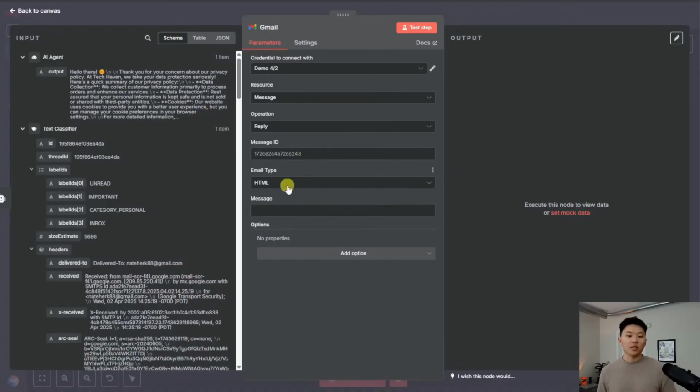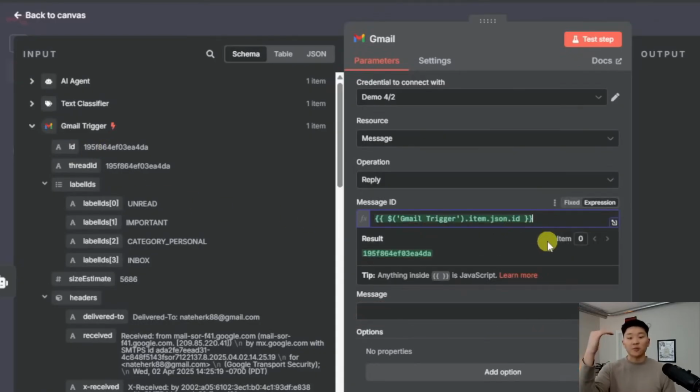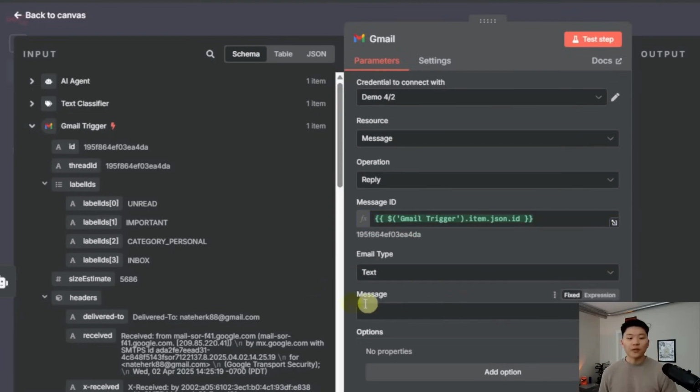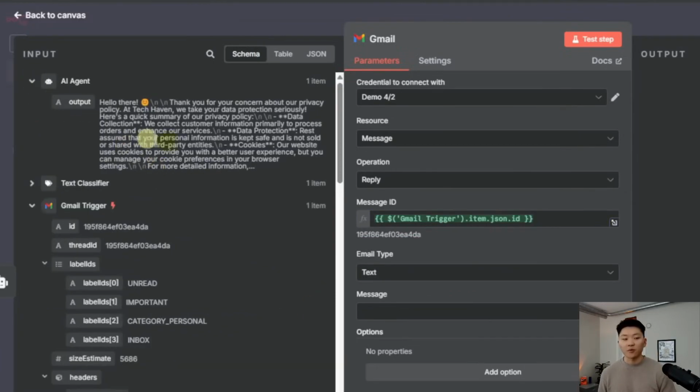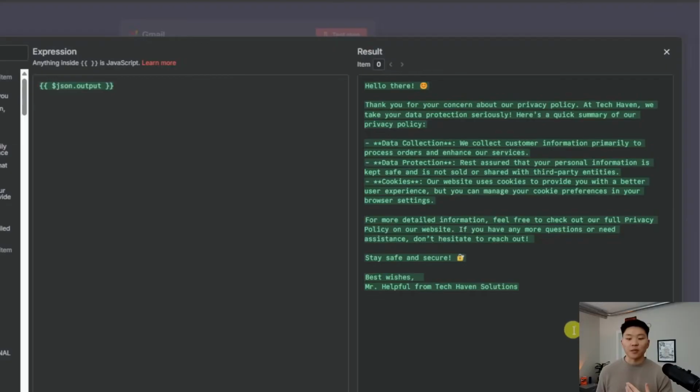So all I'm going to do is, first of all, email type, I'm going to do text. For the message ID, I'm going to go all the way down to the Gmail trigger, and we have an ID right here. This is the ID we want to put into the message ID so that it responds inline on Gmail rather than creating a new thread. And then for the message, we're going to just drag in the output from the agent that we just had write the message. So I'm going to grab this output, put it right there, and now you can see this is how it's going to respond in email.